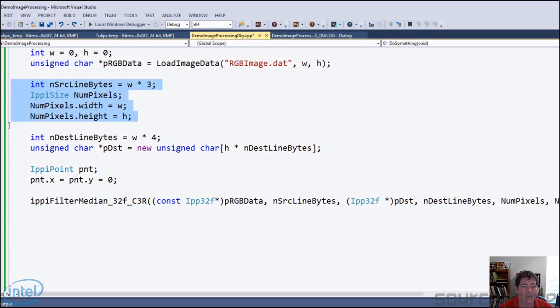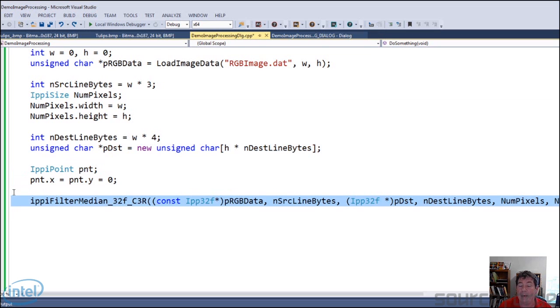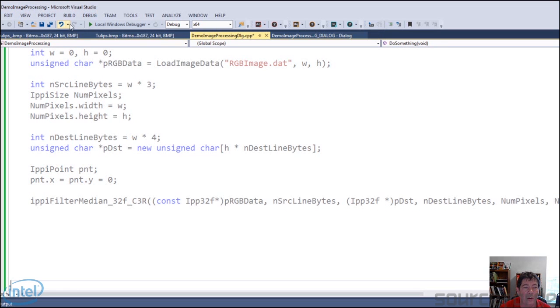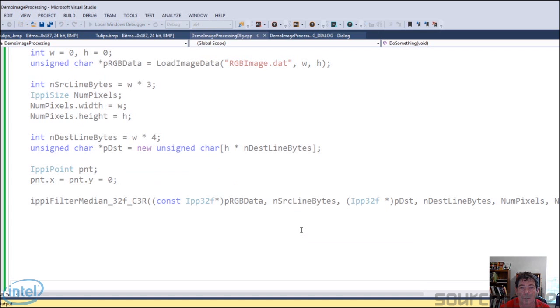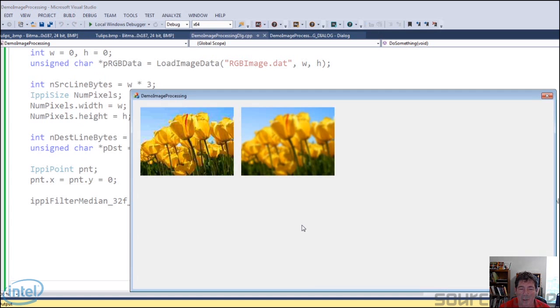Then we have some setup here, the source line bytes, and the number of pixels, the destination size, and we allocate the destination. This lets you specify how you want to mask this operation. With this, you can actually median filter only part of the image and not the entire image. Finally, you make the call, which does the median filtering for you. It's very fast. Now we'll go ahead and run this. You can see on the left side, there's the original tulips image. And on the right side, you can see the median filter tulips image.